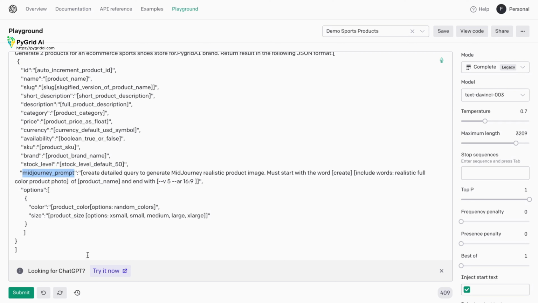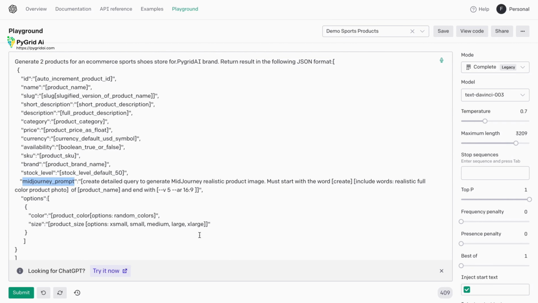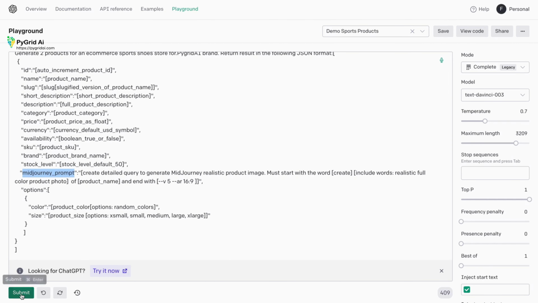So let's run this. Just make sure that the maximum length is something around 3000 so that you can generate 2 products without having to truncate the process. So run.